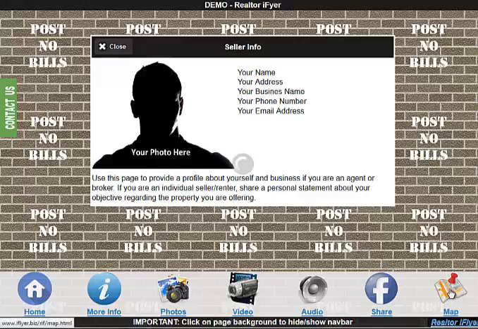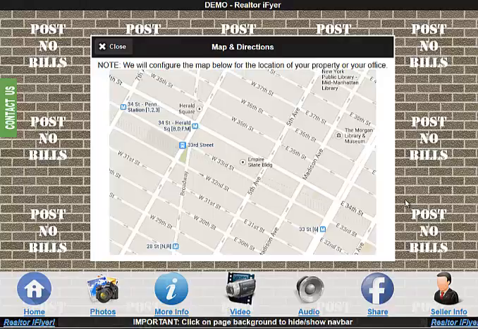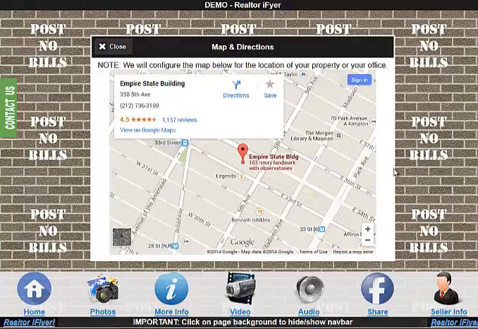And the last is map. Now we have in this example of the map, which links to the Empire State Building, but obviously this map can be configured to link to the location of your property or to your business office. The option is totally up to you. We know that some realtors, for a variety of reasons, don't like to publish the exact address of the property in question. They like you to go through them first. And again, this is just an optional feature, and if you don't want to include it, we can remove it. If you just wanted to link directly to your business, we can do that.